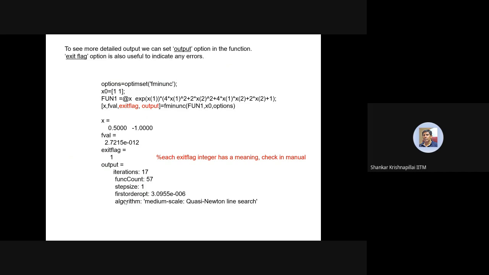Okay, so up to now we did not see the detailed output of the program. We only saw the x value and the value of the objective function. So we can use this output option in the subroutine to see more useful data.